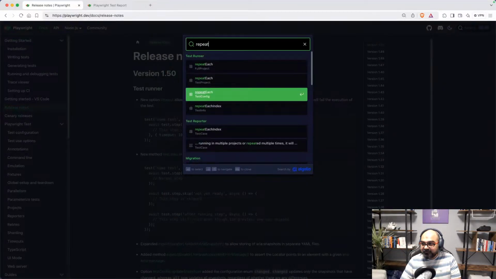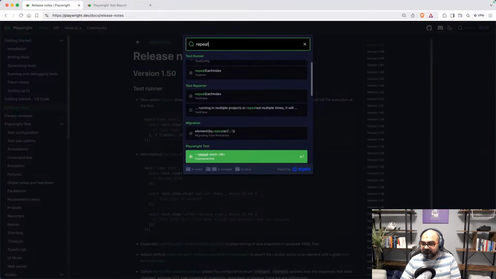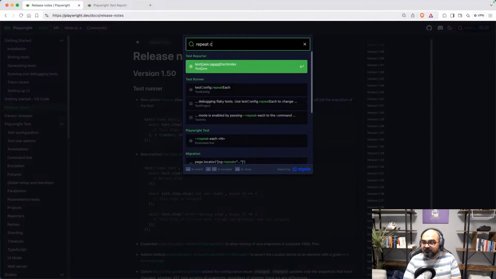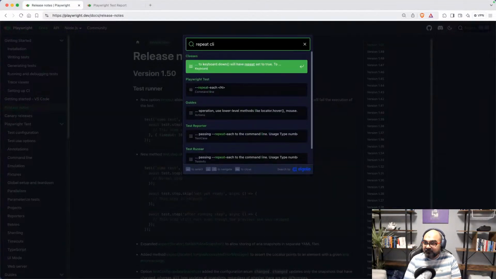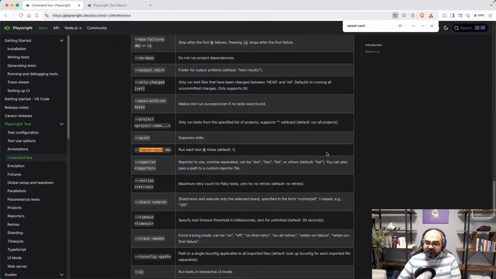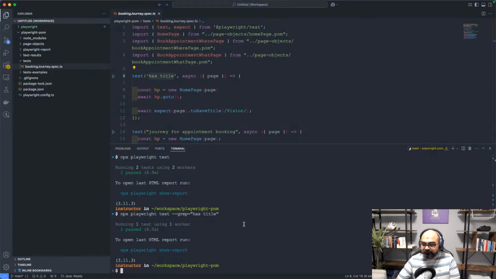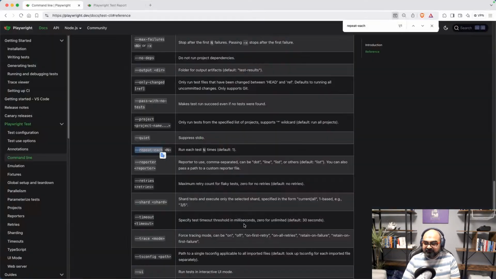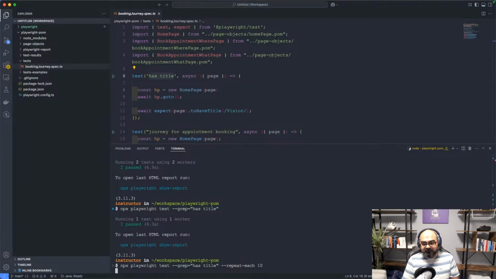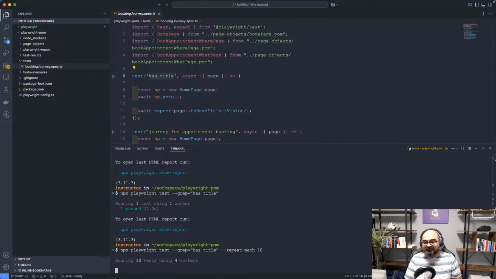and running in multiple projects, is there a CLI option? CLI, there you go. Repeat each. So all you need to do is pass in this parameter, --repeat-each, and I will do 10. So I'm going to run one test 10 times.